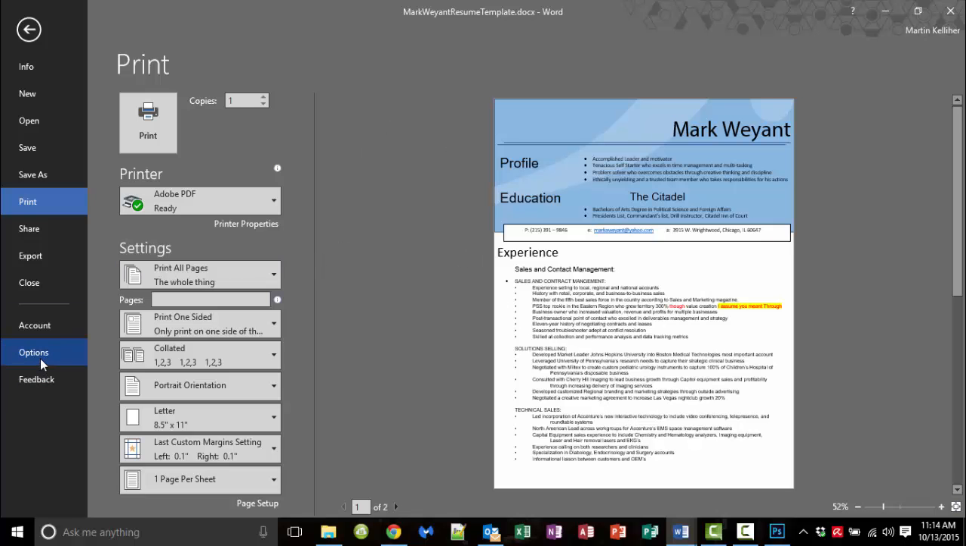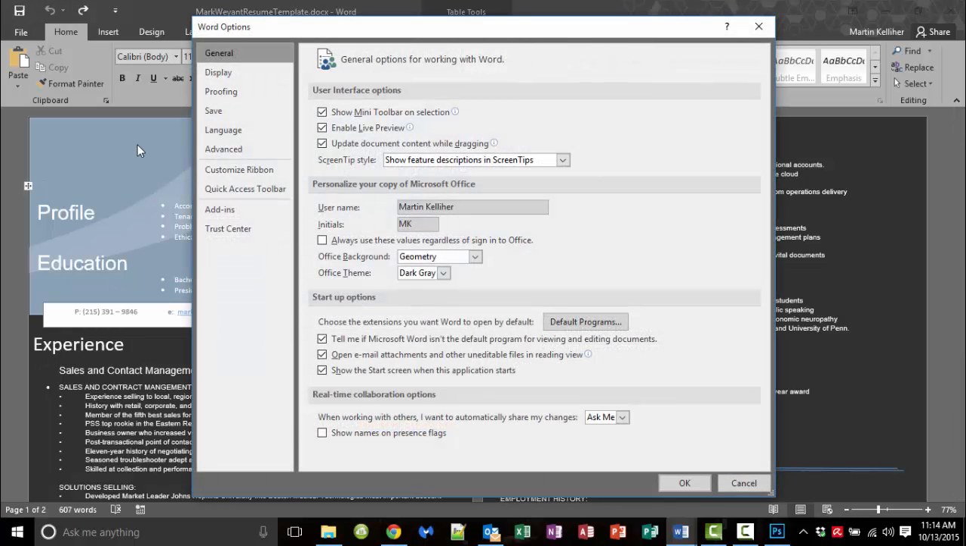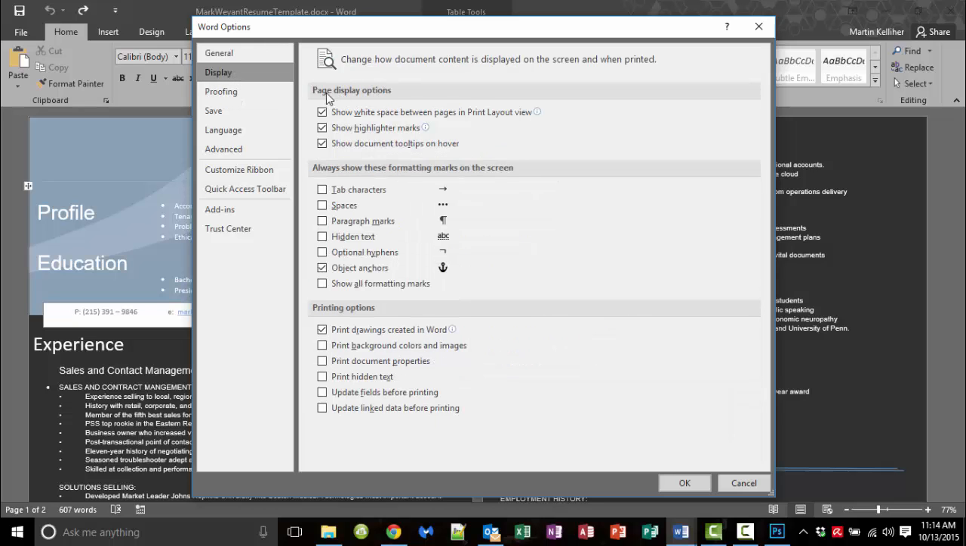We're going to go to Options. And in Options, we're going to choose the second option, which is Display. And in Display, there's Page Display options, always show the formatting marks on the screen, and printing options. The options that we're interested in is printing options. If you see the second box says Print Background Colors and Images, that's the box we need to check. So I'm going to go ahead and put a checkbox in Print Background Colors and Images.